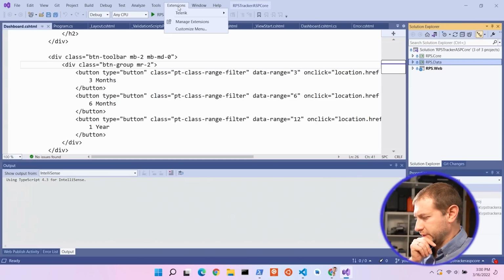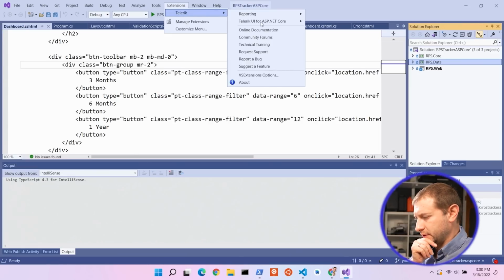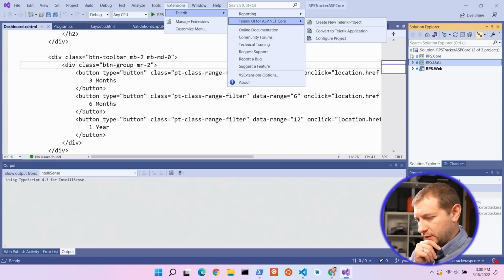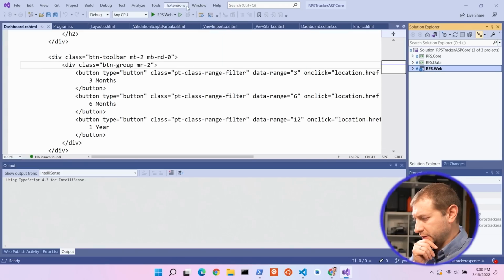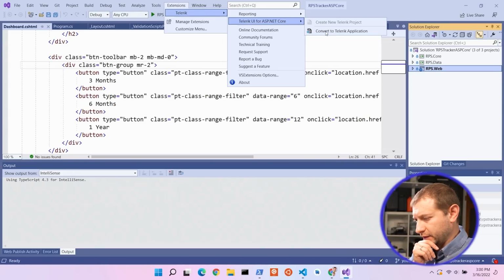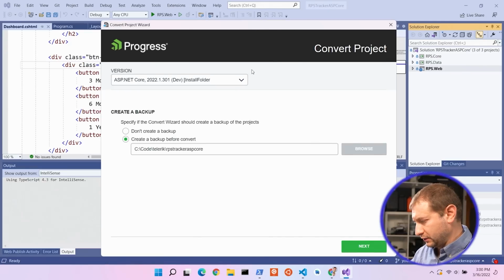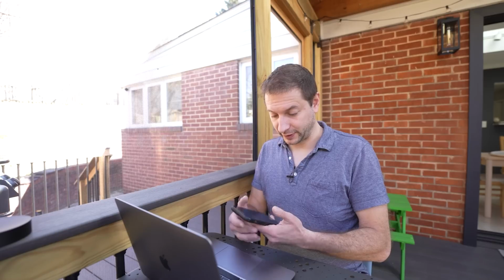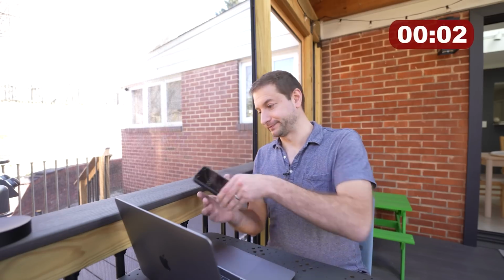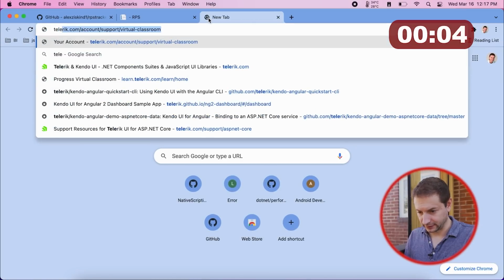Okay, let's go to extensions, Telerik, there it is, ASP.NET Core, and I'm gonna select this project first. Let's see if I can convert this to a Telerik application. Okay, so it says convert project. Cool. We got ASP.NET Core. Yes. Create a backup. Don't create a backup. I'm pretty confident. Maybe I shouldn't be. I don't know. All right, so we got that going. I'm gonna kick off my timer, and yeah, let's get set up here.